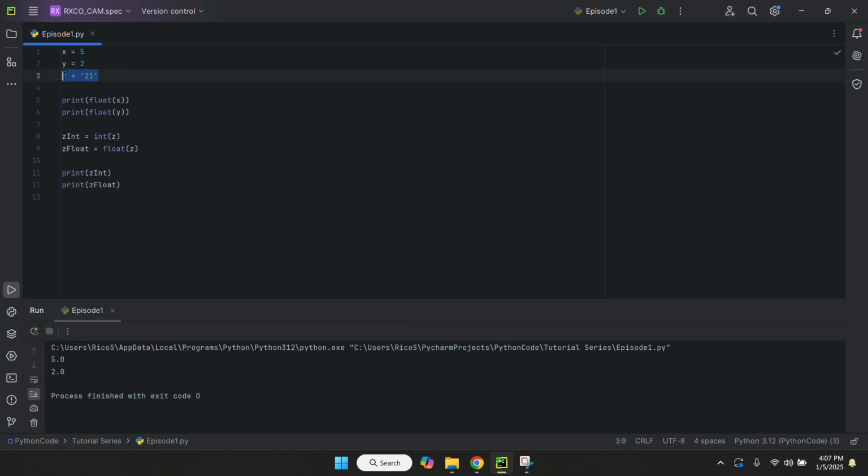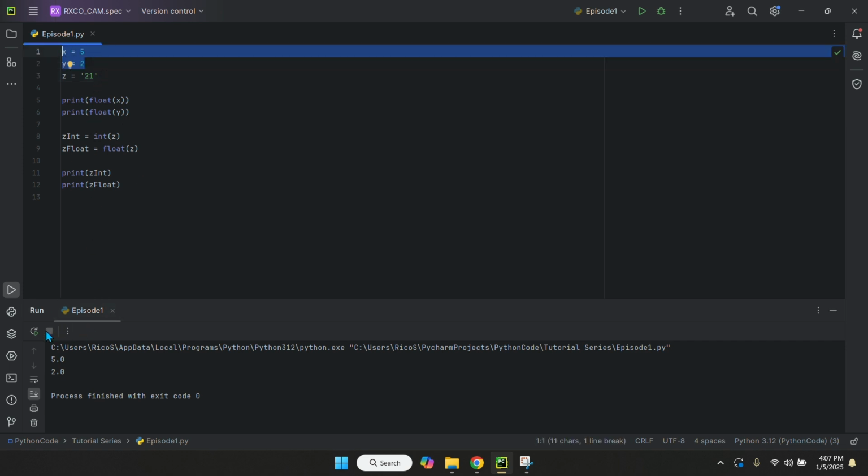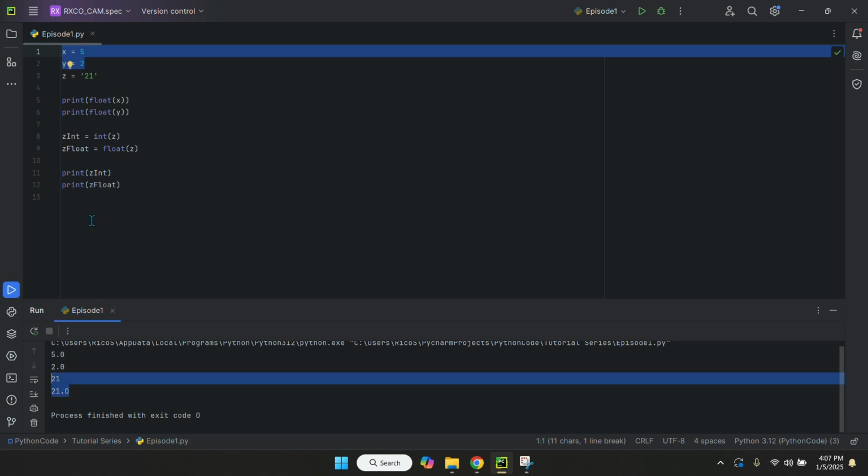So as I'm explaining, you have this variable z in string format, so you can see it with the quotes. It's also different colors, if that helps. And you want it to be a number, so you could add and subtract it with other numbers like x and y. So you go like that, 21, 21.0. So that's just how you convert from strings to integers to floats.